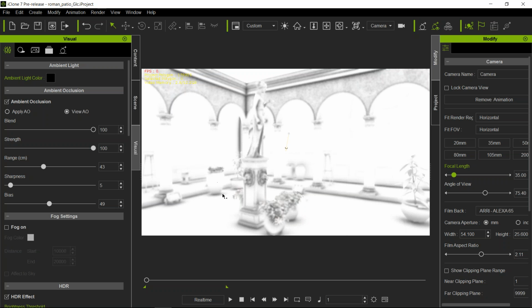There we go, 100, 0, 100. Next, range. The range is how much spread from the actual geometry intersection you're going to get. So the higher the range, the more spread. The lower the range, the less spread. Less spread, more spread. There we go. It's up to you. It's all an artistic choice here. Next, sharpness. Sharpness allows you to see a little bit better when objects are in front of other objects.